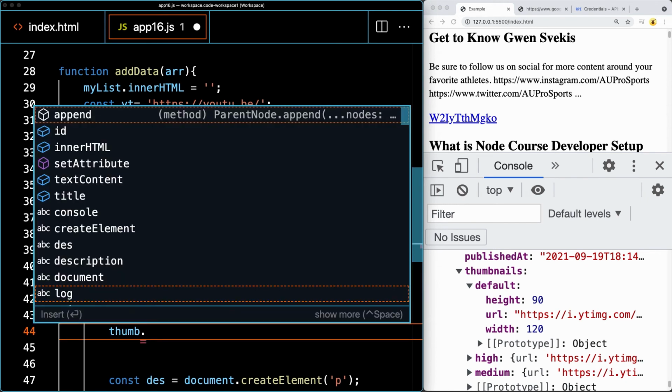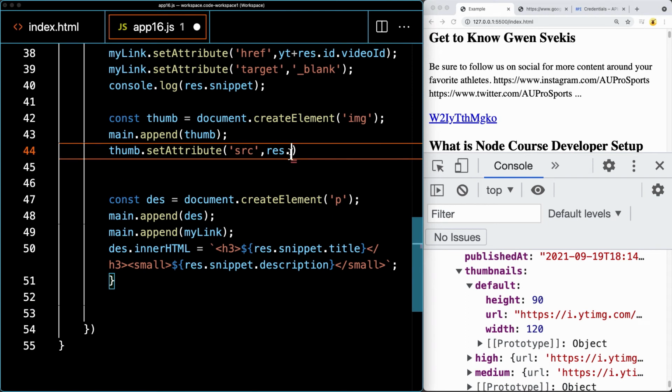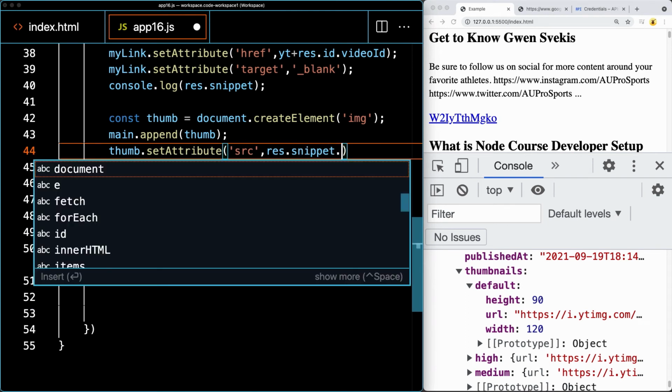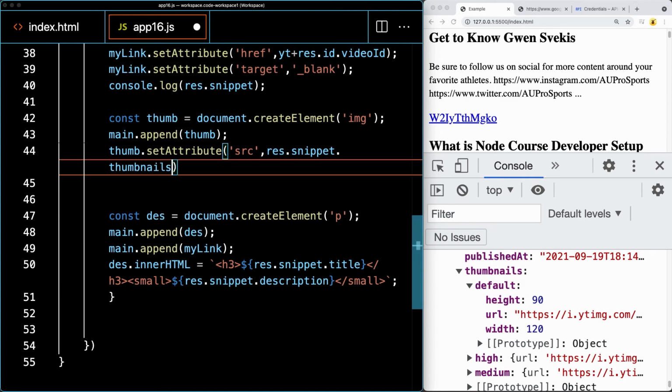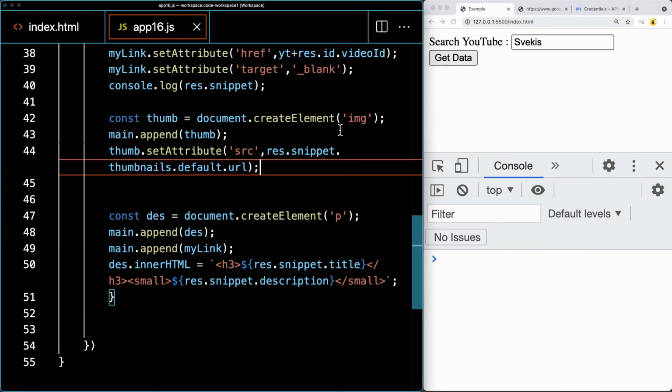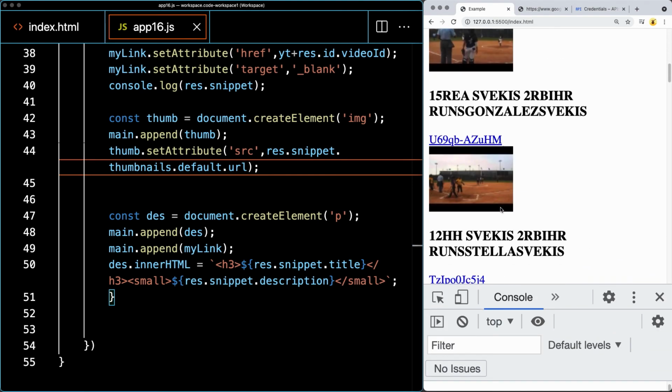And within thumb, we can set the attribute. So we're setting the source value for the attribute, and the source value is going to be within the res, and that's within the res snippet, thumbnails, default, and URL. So hopefully that's the full path, and we'll see what happens. So that allows us to load the images.